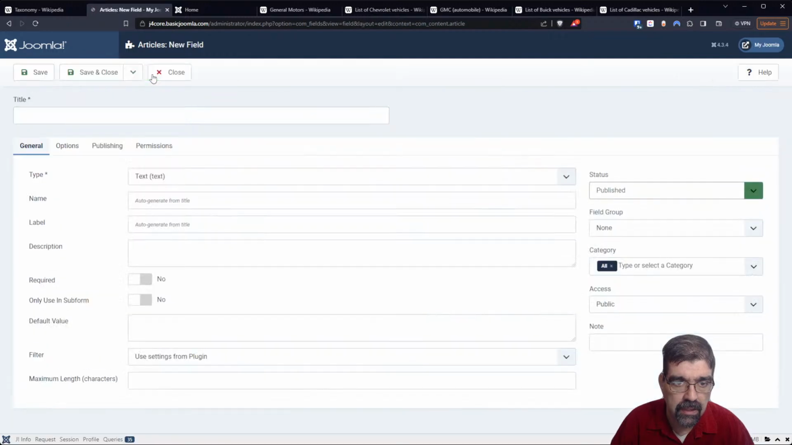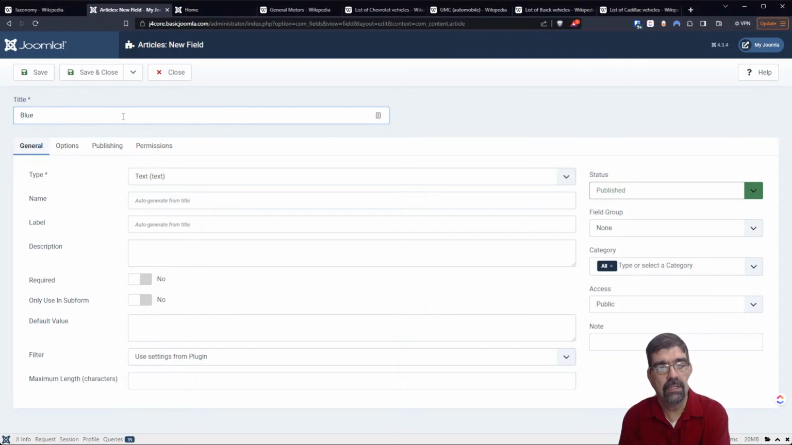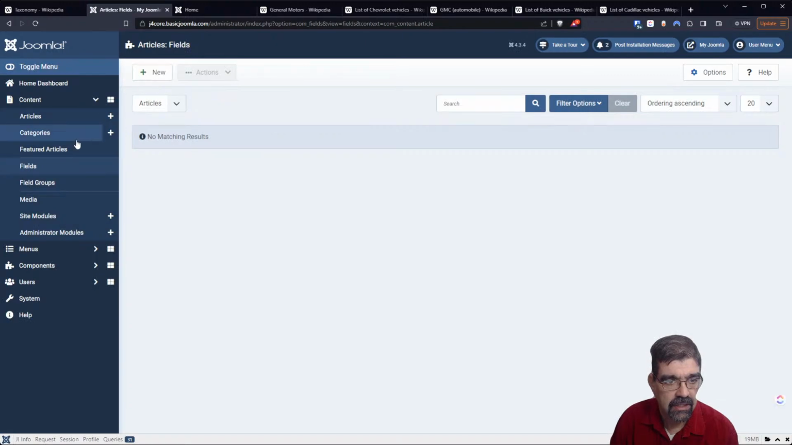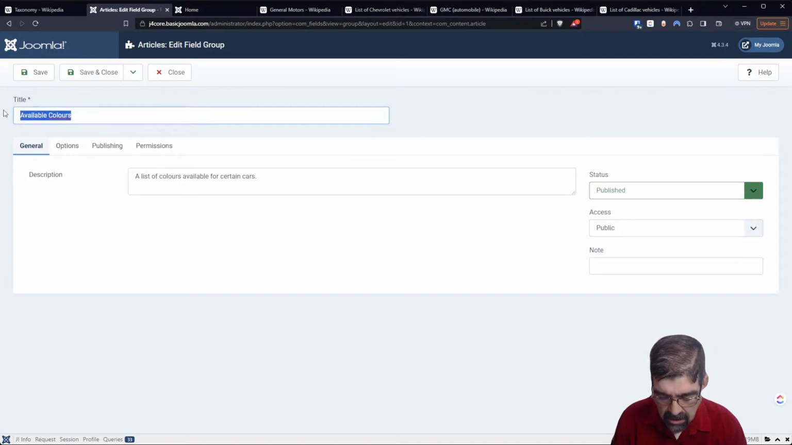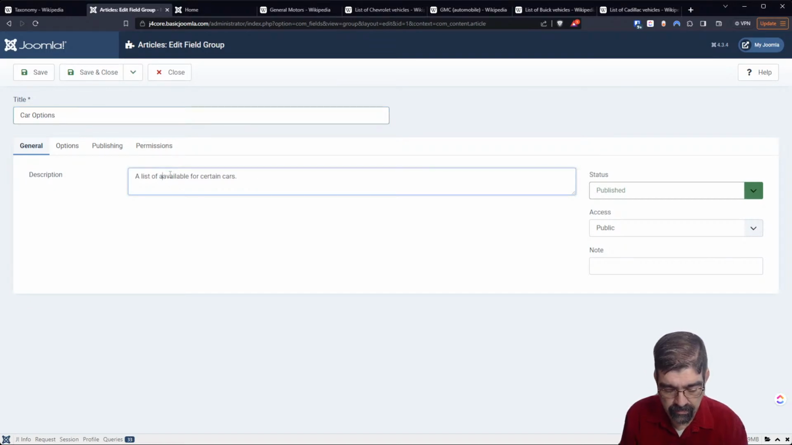Let's go new. All right, so the title is blue. Oh, maybe I did this wrong already, because the grouping is this. I think I did this wrong. Field groups. This is going to be this field group, car options. Let's do car options. Car options, a list of options available for cars.